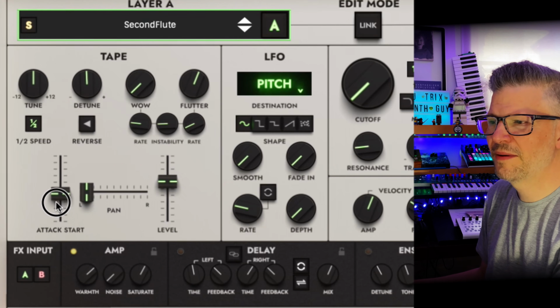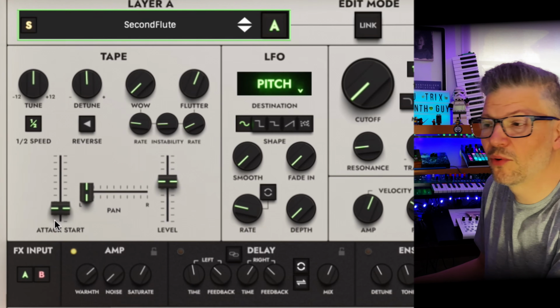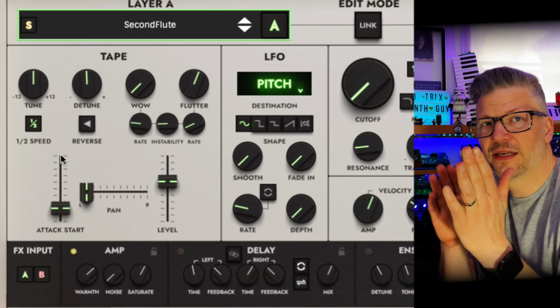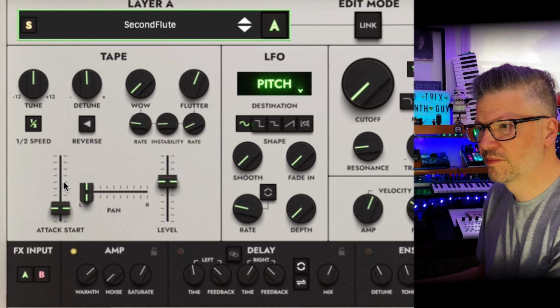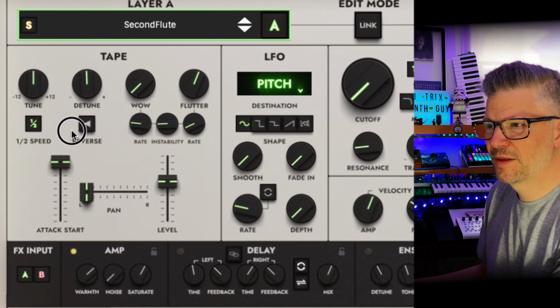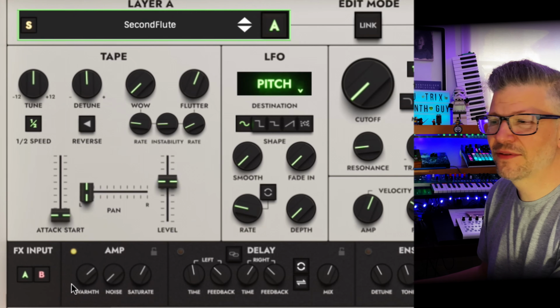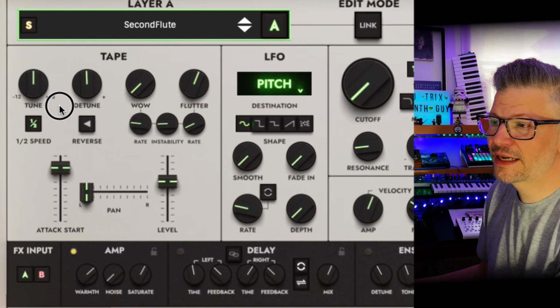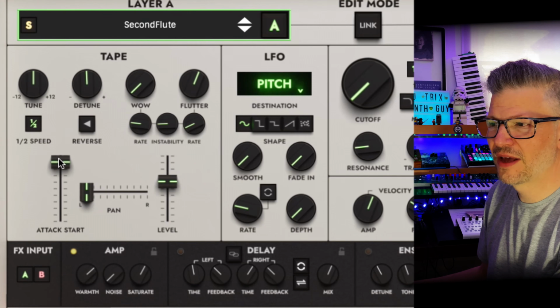So you're kind of playing back or starting the sample later on. It's like you're playing where the head is later. So you have the recorded attack of the sound, and you don't have it. You're kind of after it.